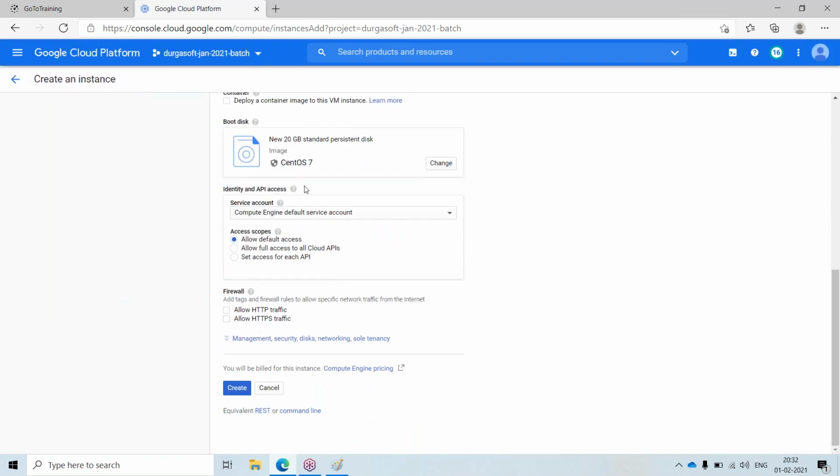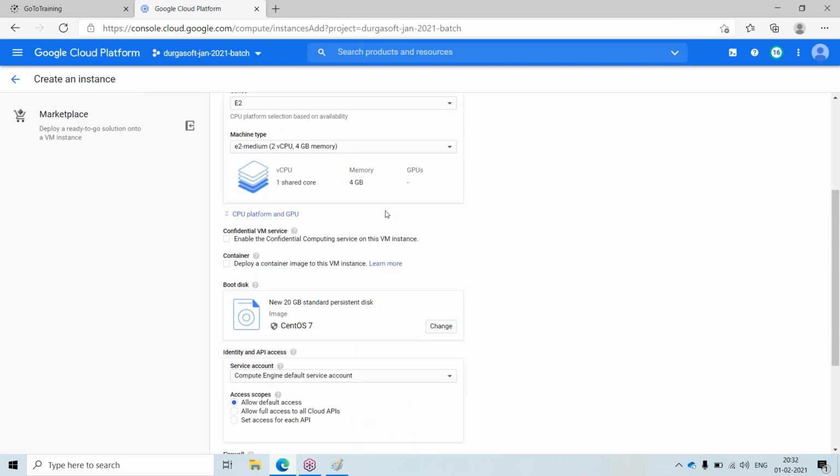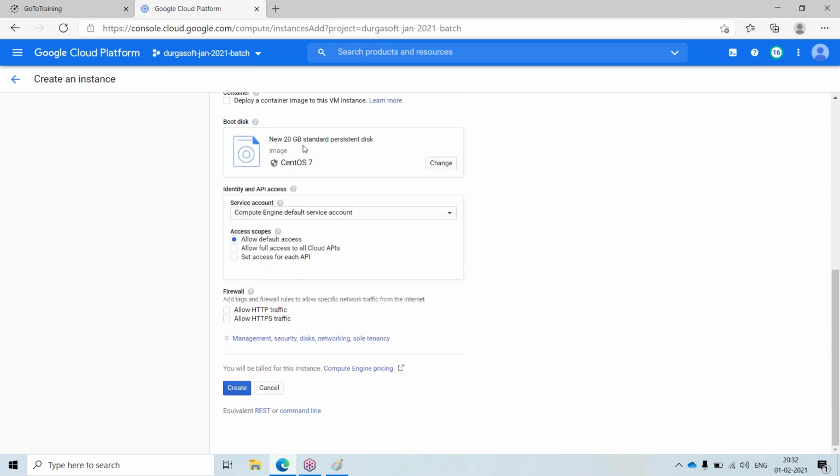Now if I come down a bit, here is what I have chosen. I have chosen the instance type with 4 GB and 2 vCPU, and I have chosen my OS, CentOS, which has a 20 GB hard disk. Now if I come here, I have to select these two options, HTTP and HTTPS traffic. Now I have to click on create.